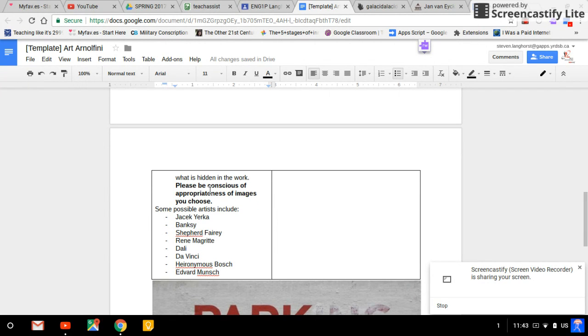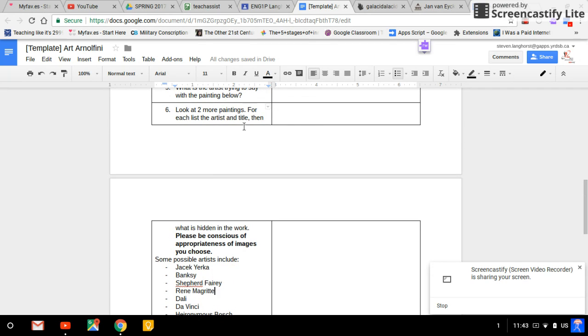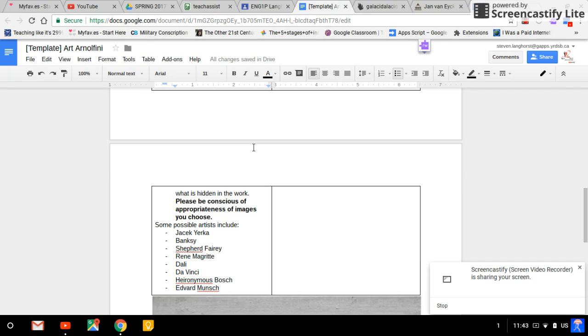The idea here is choose 2 more paintings. Again, this is up to you to find paintings or pictures that might be interesting. There's a few artists here that I can recommend to you. I'm not pushing anyone in particular, but I do want to make sure that you are conscious of the appropriateness of the images you choose. I'm going to leave it at that. No guns, no drugs.